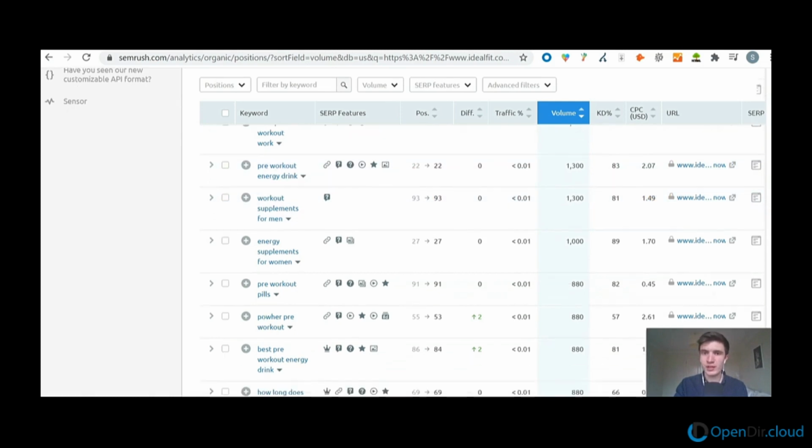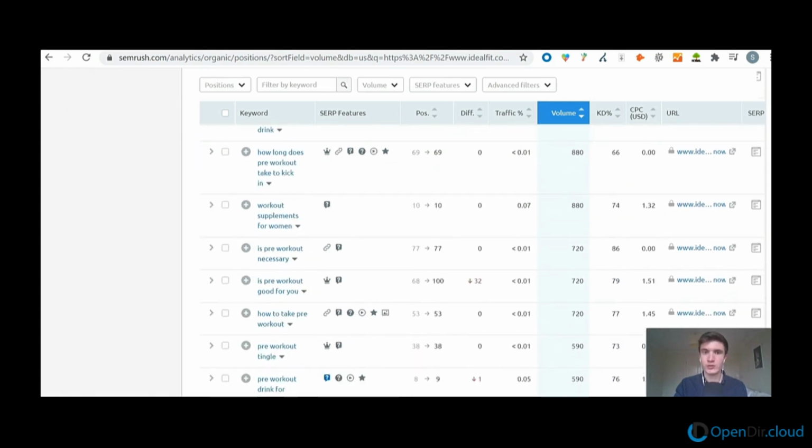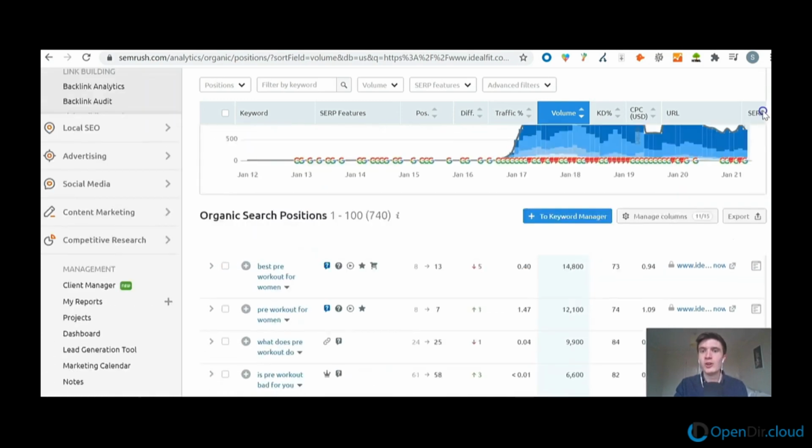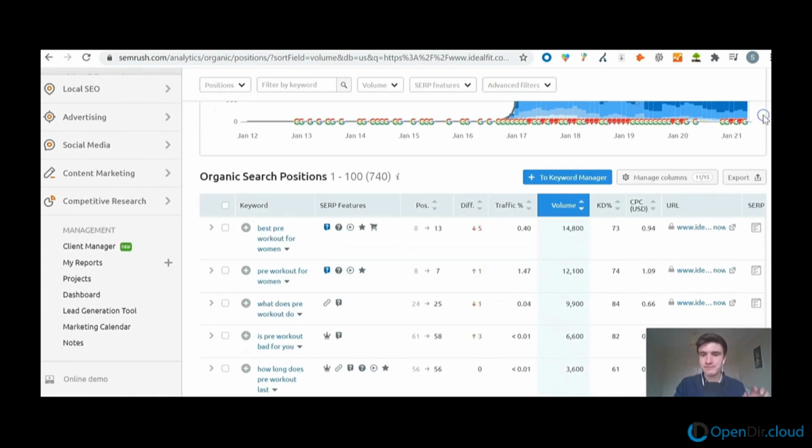Scrolling down a bit further, just to see what other keywords we're ranking for. Okay, so workout supplements for women, not the biggest search volume in the world, but it is a very nice keyword in the sense that it is very specific. If someone is searching for workout supplements for women, they're likely to be wanting to buy workout supplements for women. So it could be a keyword to target, position 10.